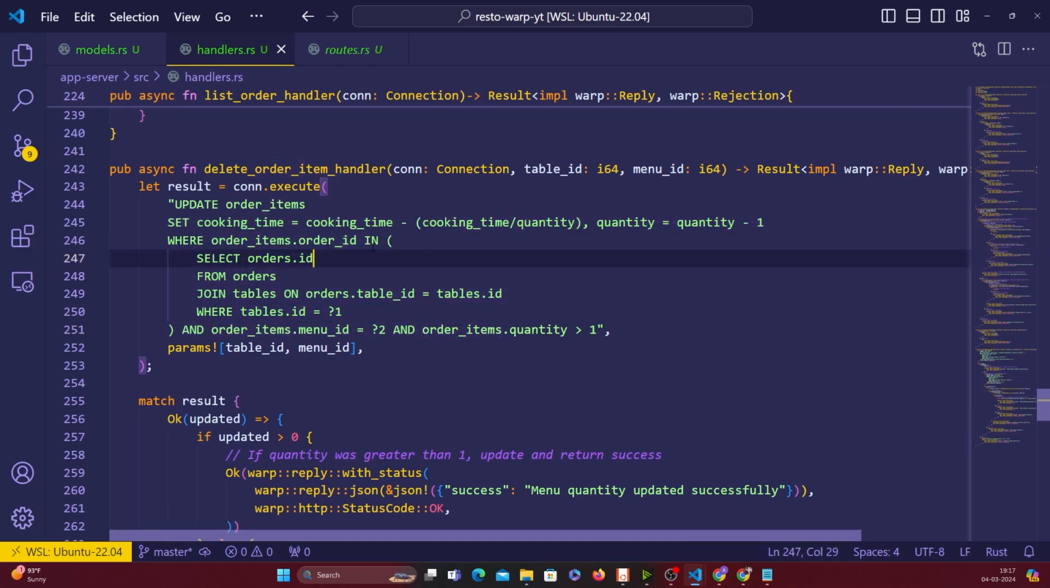You're doing this where order items or order ID is in this, which is selecting order ID from orders, join tables on orders table ID equal to table ID, where table ID is equal to (1), and order items dot menu ID is (2), and order items dot quantity is greater than 1. Right. So if there is more than one quantity of order items, that's where, and when you also match these tables ID and menu ID, which is being passed here in the params, table ID and menu ID, that's where you're supposed to update the order items and reduce the cooking time and quantity.